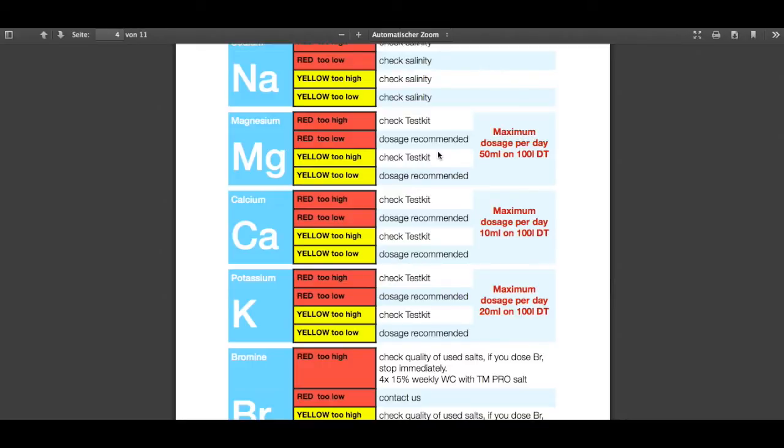You have a maximum amount of dosage per day, which is 50 milliliters per 100 liter display tank. So this would be, let's say for a 1,000 liter tank, 500 mil a day. So you may not go over this 500 mil a day. So you're forced to do 500 mil for 4 days to get to the 2 liters, and this is the right way. So this is counting for every other element also.